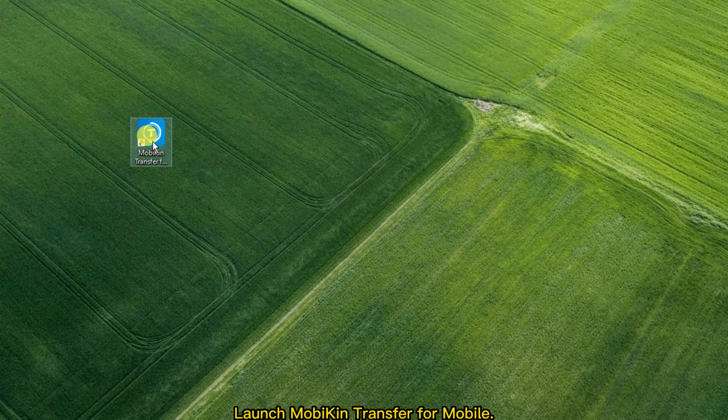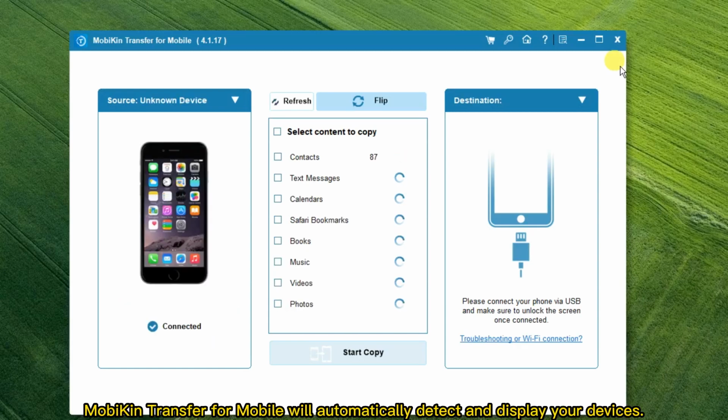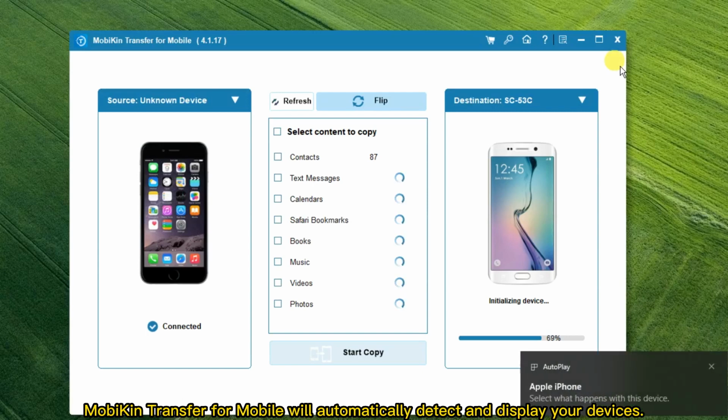Launch Mobikin Transfer for Mobile. Connect your iPhone and Android phone to the computer using USB cables. Mobikin Transfer for Mobile will automatically detect and display your devices.